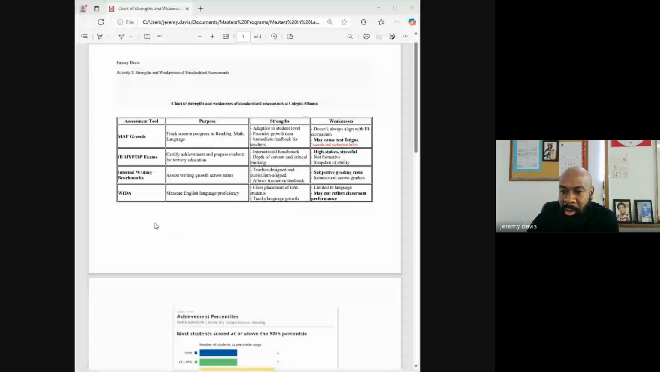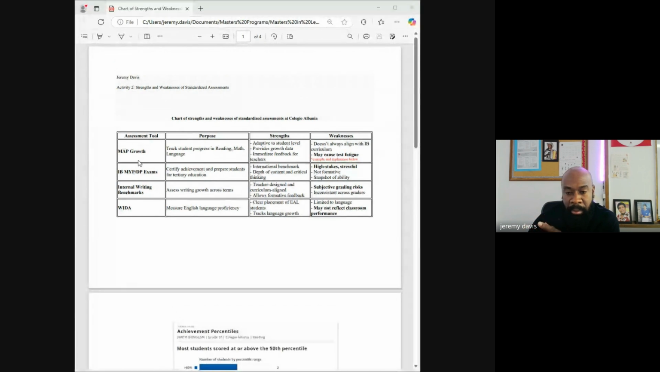But what I'll do is I'll share my screen with you because I had a chance, as we were expected to do, to create the chart, right? Here's my chart. As you can see, we test a few different things. We test MAP growth. We do MAP testing, but also I'm an IB DP teacher, so we also have to focus on the DP exams, Language A, Language B in the English department. And then obviously we have other internal writing benchmarks, and then WIDA, which I don't do too much, because WIDA is mostly for students who are approaching proficiency, just to test that. But the main purpose of MAP growth, for example, as you can see here, was to track students' progress in reading, math, and language.